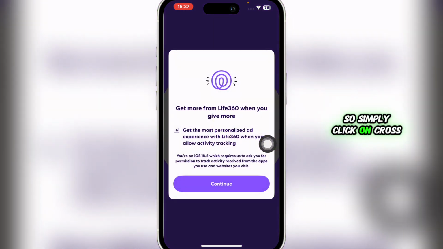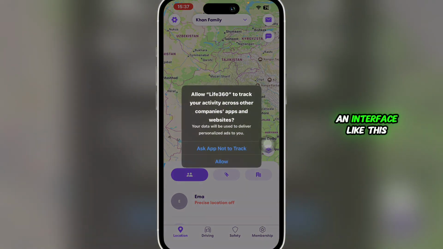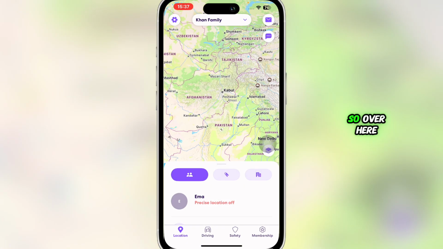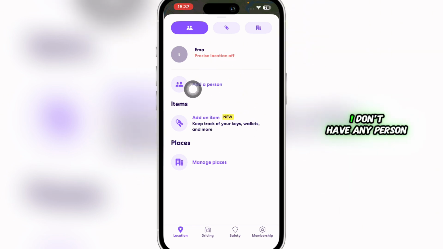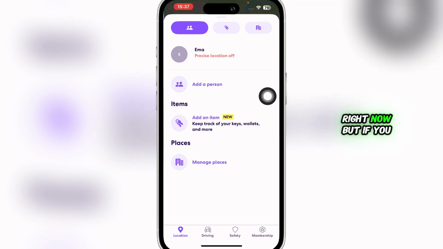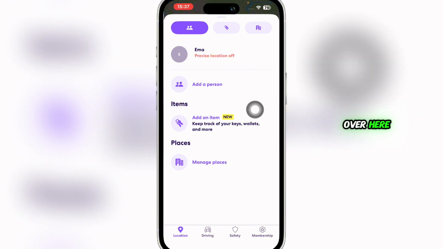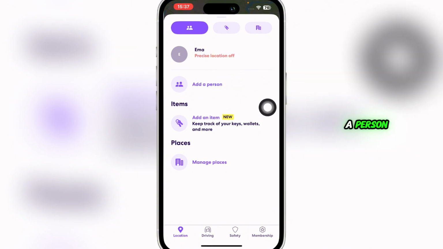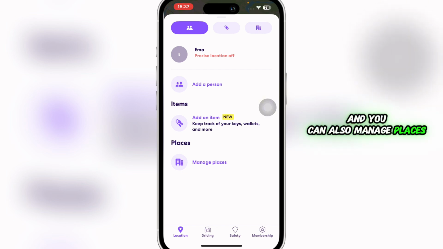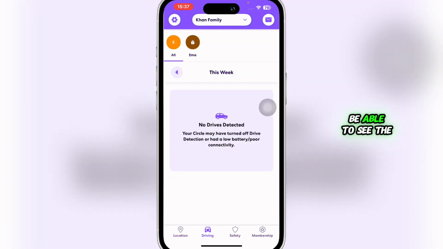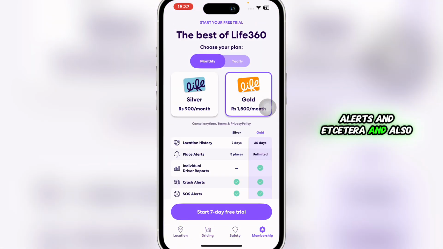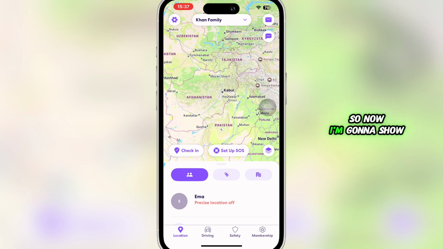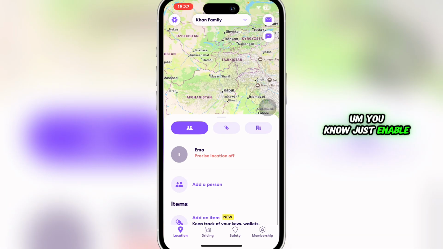So simply click on cross and you'll be redirected to an interface like this. So over here, you'll be able to see all of the people that are in your circle. I don't have any person right now, but if you do have, you'll be able to view them over here, or you can add a new person by clicking on add a person. And you can also add items such as keys, wallets, and more, and you can also manage places over here. Click on driving and you'll be able to see the drives detected, the safety features such as crash alerts, etc., and also the membership.